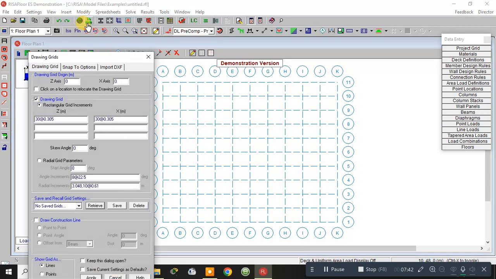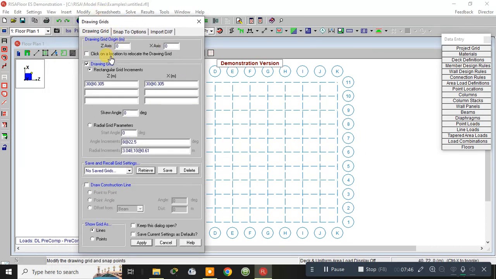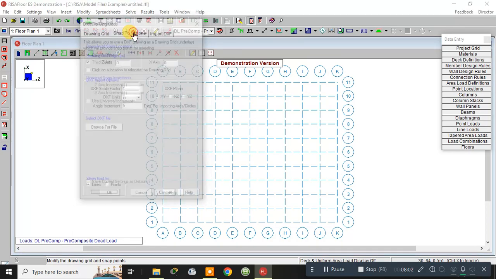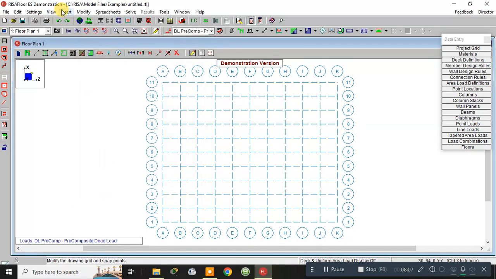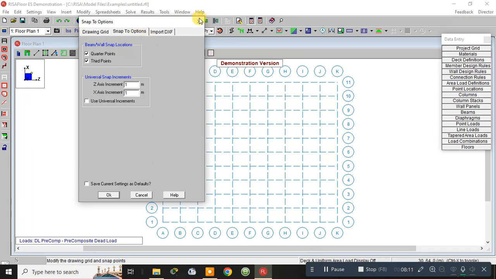Drawing grids, if you click, the same menu will appear. This one is the project grid and this one is the drawing grid. You can even draw the drawing grids above this project grid. Then you can even import the DXF file, that is an AutoCAD file. You can import from this option by simply browsing for the file. Then snap option. Similarly you can go to the snap points in the same manner.